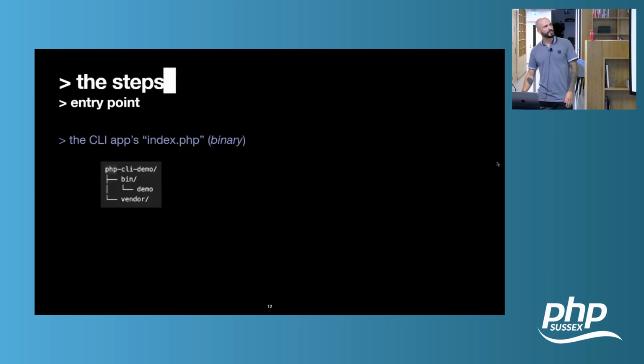Okay, so the entry point of the application. The entry point is a file which basically receives the input coming from the console. It's a little bit like the index.php of our console application. And we call this file a binary. So here I called mine demo. I put it in a new directory which I called bin. It doesn't have to be in this directory. It could be at the root as well. That's up to you. I just like to have my binaries in the bin directory. And this is what it looks like.